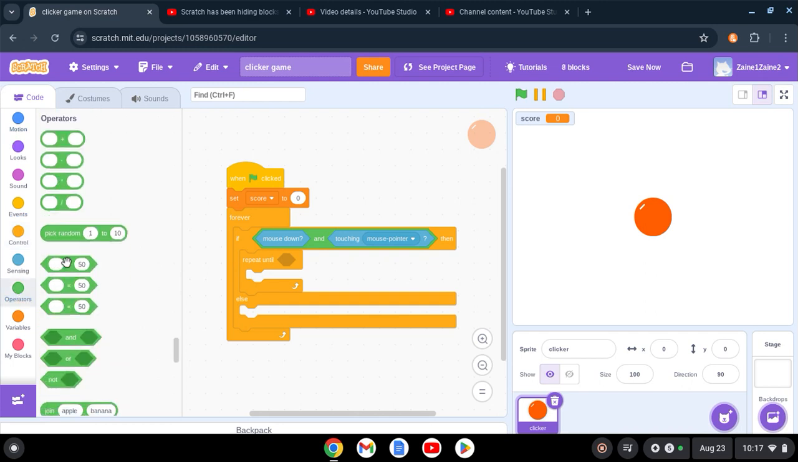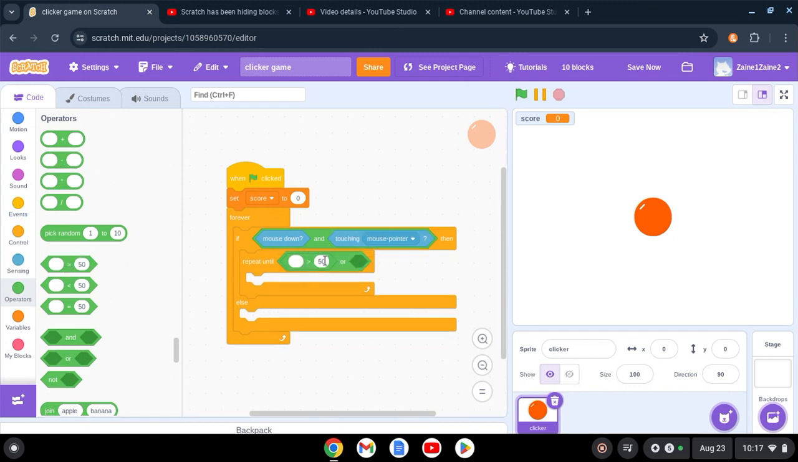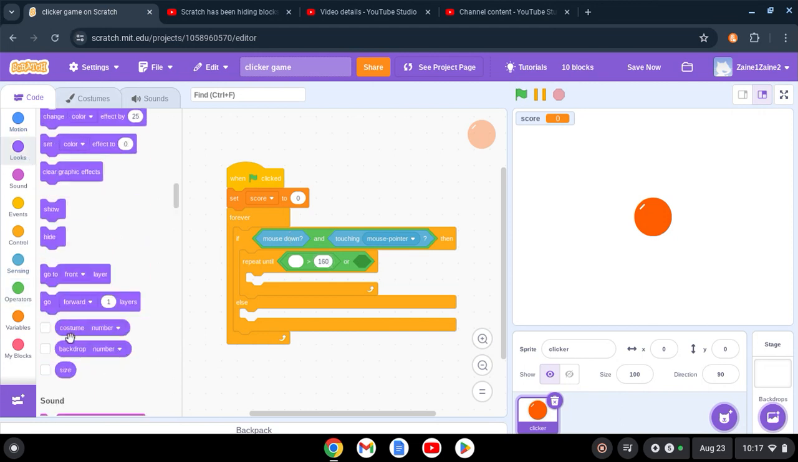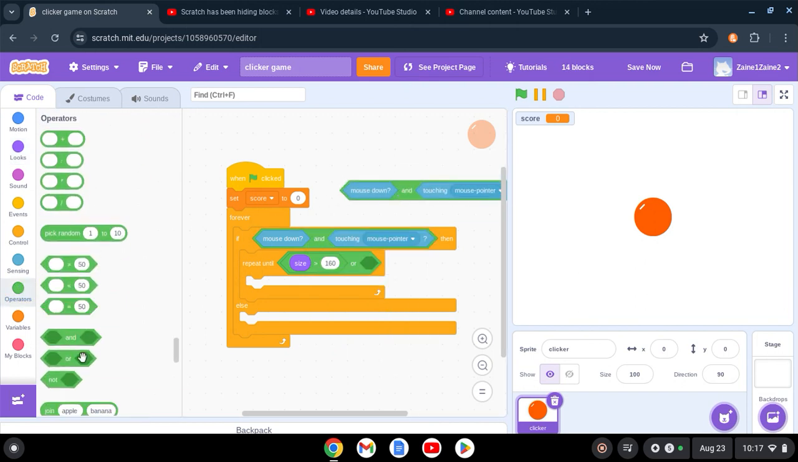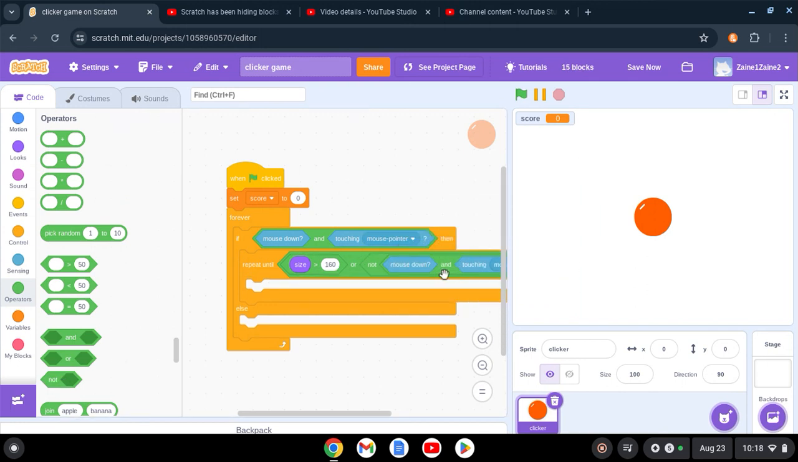If you want, you can follow me on this next step. Actually, put an or on, and then you want to put a greater than. And this is the part where you can either follow me or do whatever you want. I'm going to do a 160 and get the size. So size greater than 160, or not. You can just duplicate this mouse down and touching mouse pointer. Then get a not, put it in the right, and then put the mouse down and touching mouse pointer in there.